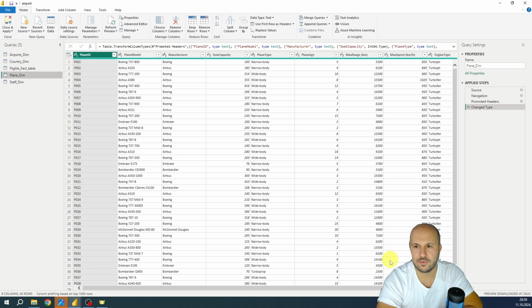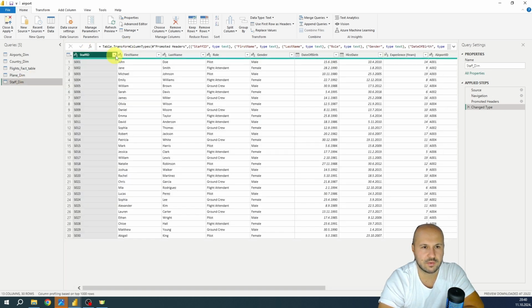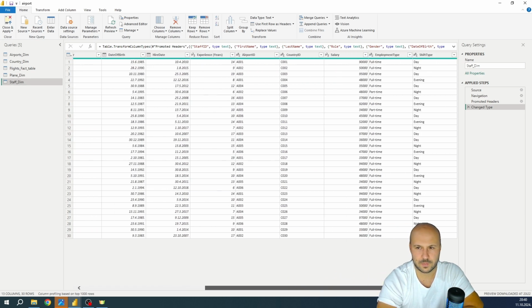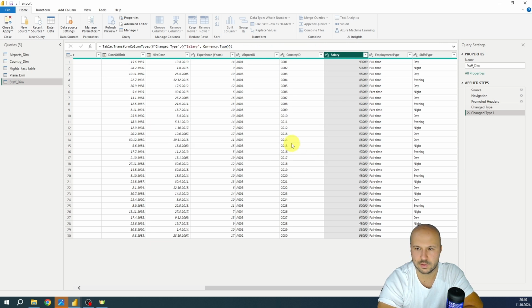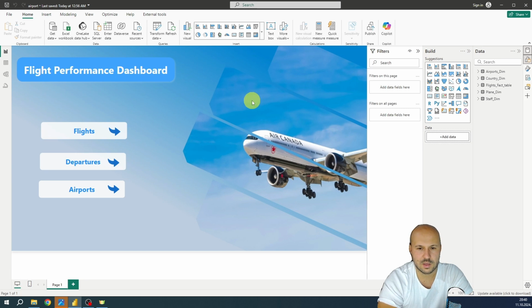In the next table everything looks fine. Power BI recognized column types, and let's check our last table. Staff ID, first name, last name, role, gender, date of birth, hire date, experience in years, and airport ID. Salary, okay, we can change salary to fixed decimal number. Add new step. Okay, now let's close this. Select Close and Apply, and our model is loaded.